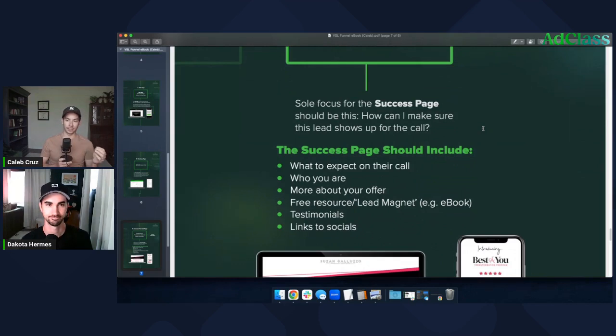Reiterate how much value they're going to get from talking to you. You can, again, showcase a little bit more of who you are to build that credibility. Talk about some of the success that you've had, right? Showcase those testimonials. Explain a little bit deeper about the offer, right? Get them to understand a little bit more about what you're going to be able to present them on the call. You can provide them with free downloads and resources, right?